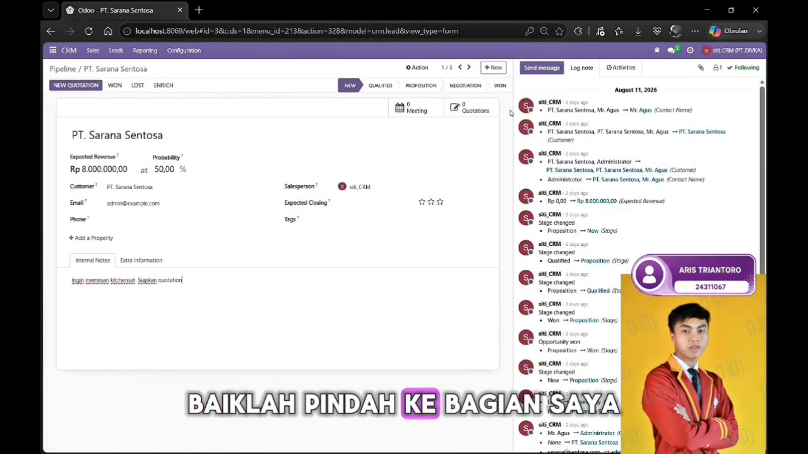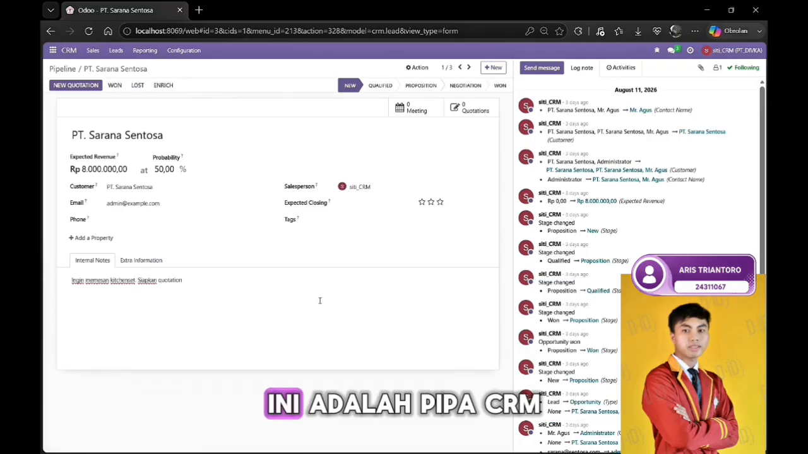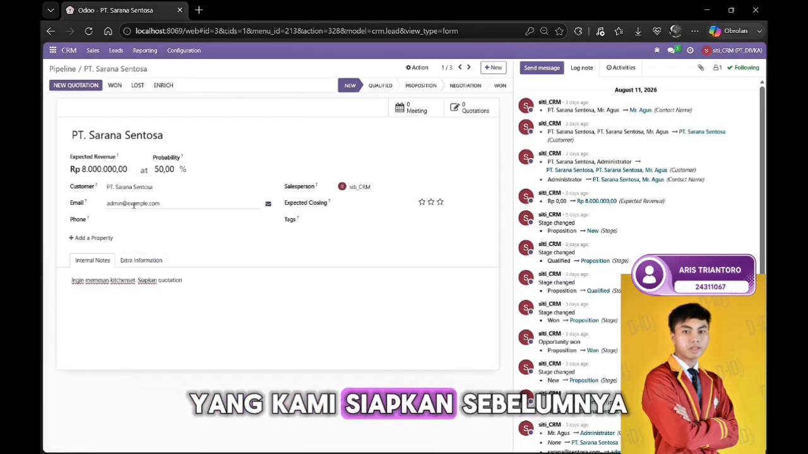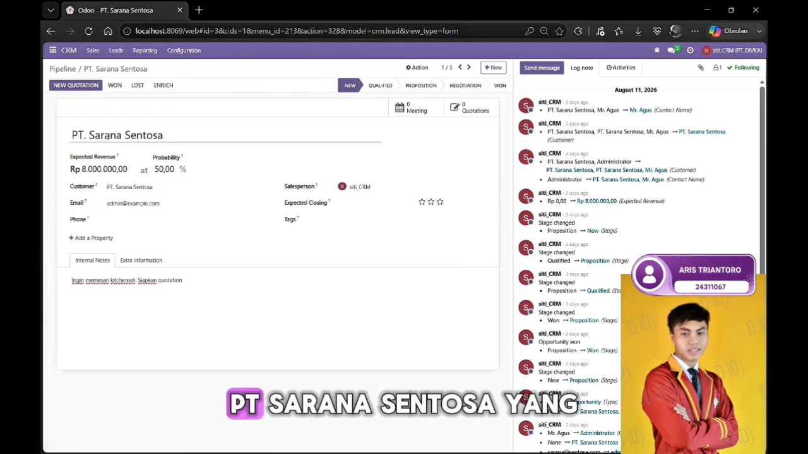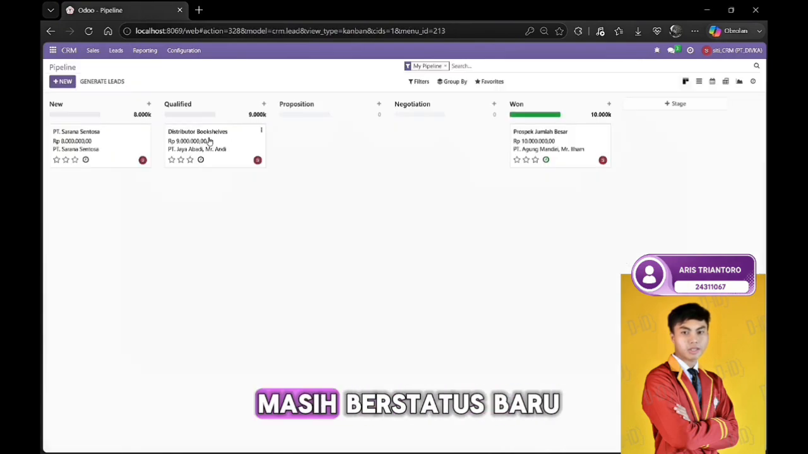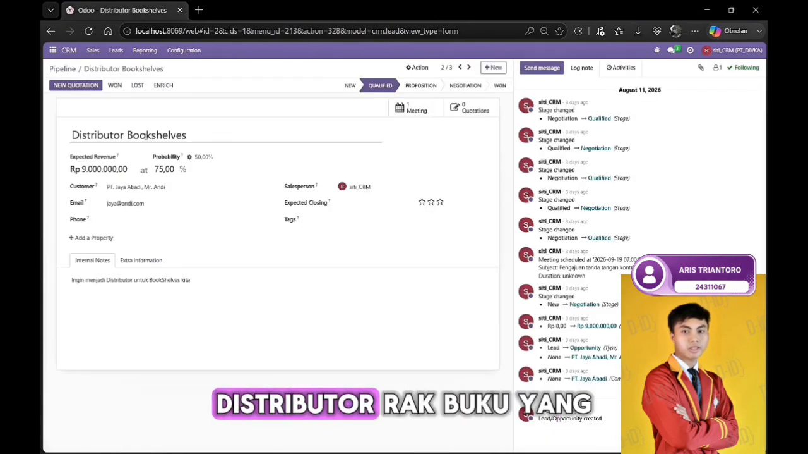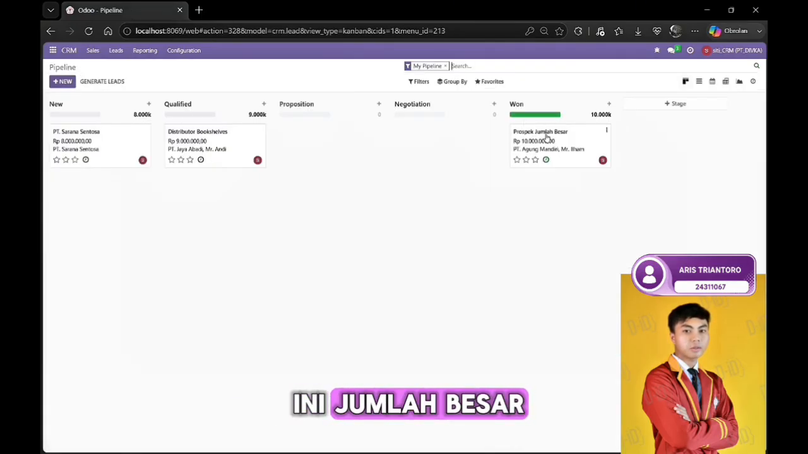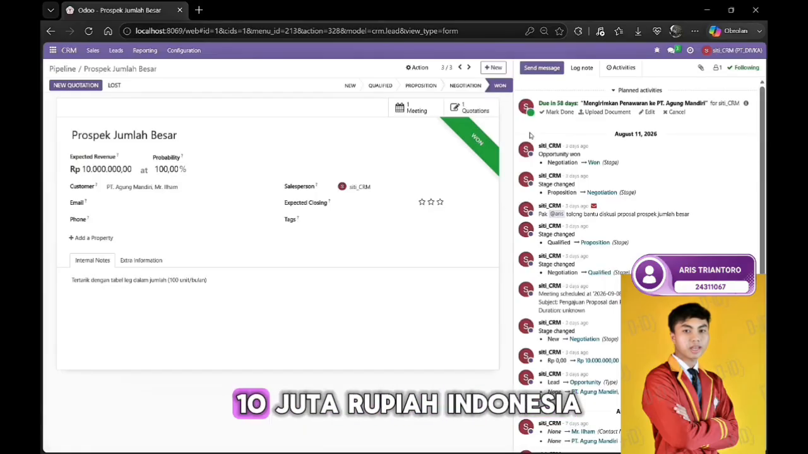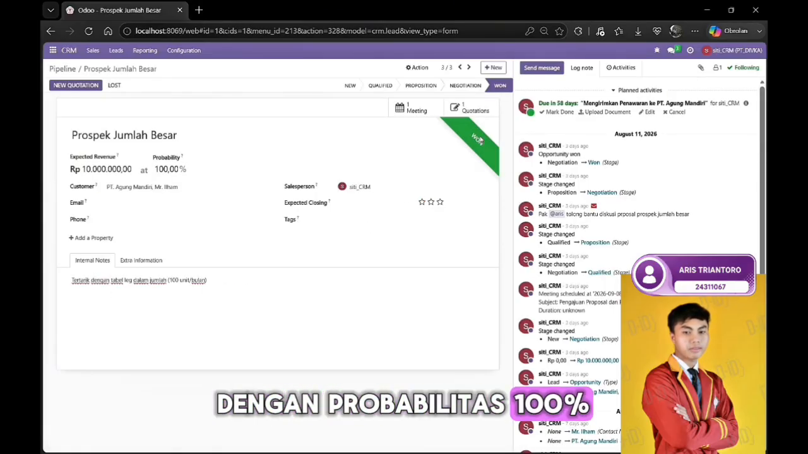Alright, moving on to my part. This is the CRM pipeline we set up earlier. There are 3 sample records here: PT Sarana Sentosa, which is still in new status, Distributor Bookshelves, which is already qualified, and this one, Prospect Jumlah Besar, which is already won, worth 10 million Indonesian rupiah with a 100% probability.